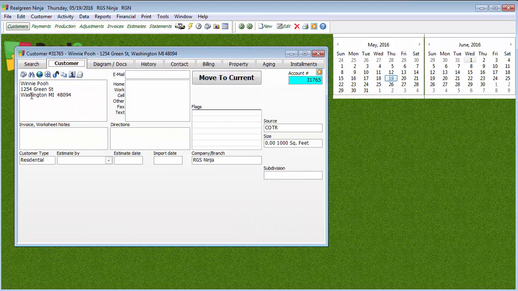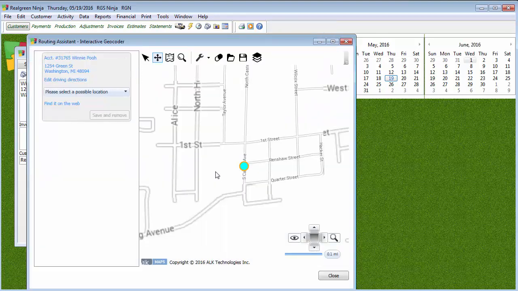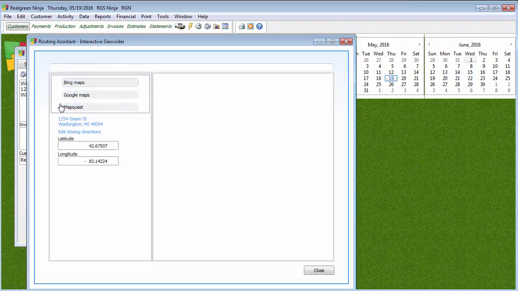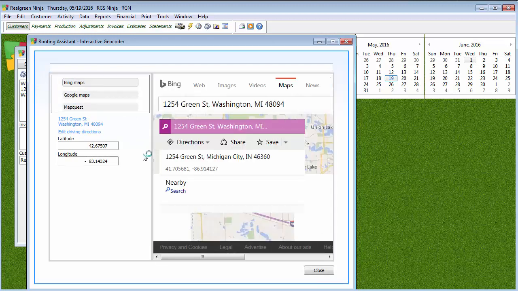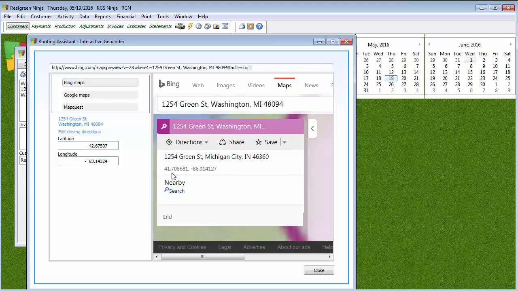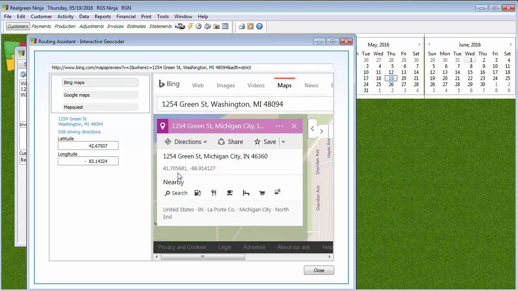Now again, maybe there isn't a 1254 Green Street, or maybe it's 1254 Green Street, but it's in a different city. But again, for whatever reason, it could not find that latitude and longitude. I could take it to the map. Okay, and again, it's going to default to where my office is. So now I can say, you know what, find it on the web. And it's going to do some search. There we go. And you'll see we actually have a geocode here, 41705, and so on and so forth.